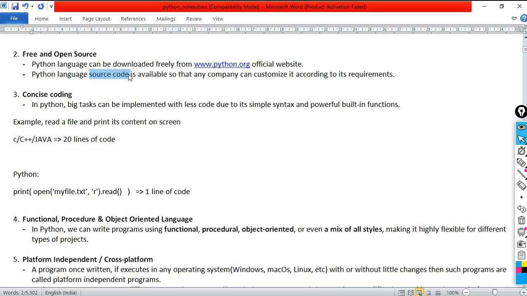Okay. So what will that source code be useful for? What do the companies do here? The companies will download the source code of Python and customize it according to their requirements. They will add some more features to the Python language and use it in their company. Like that, Python gives a provision to the companies, and they can change the software, they can change the Python language, and use it in their companies. That provision is called open source.